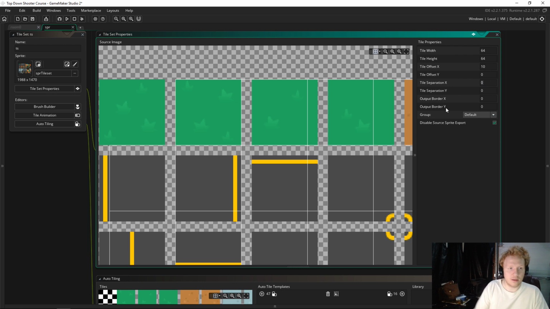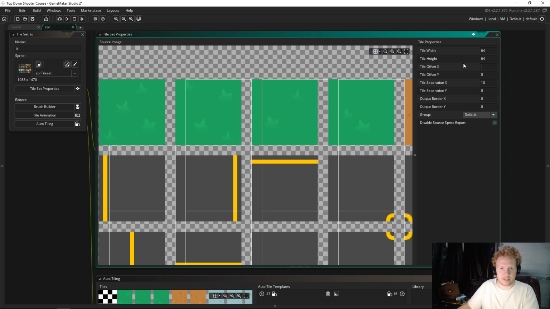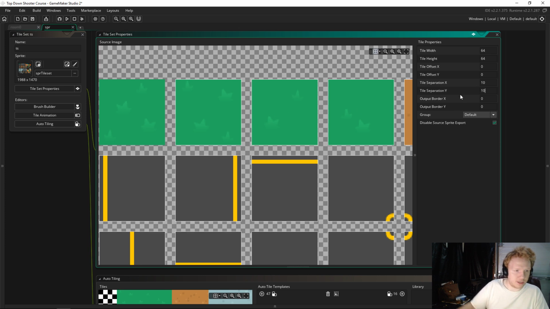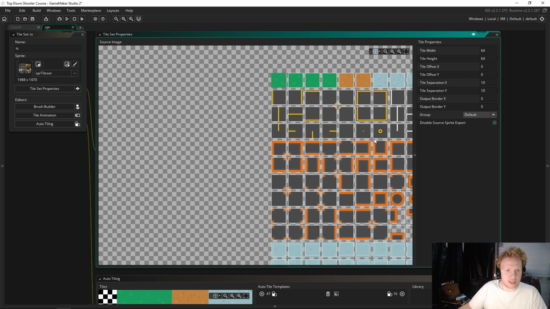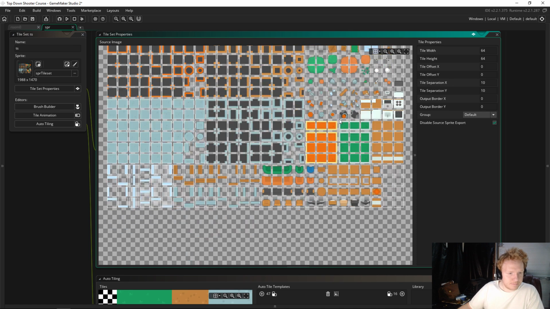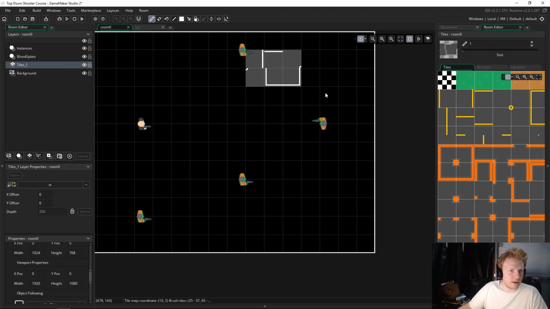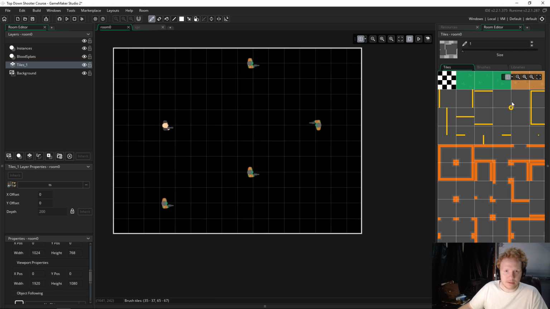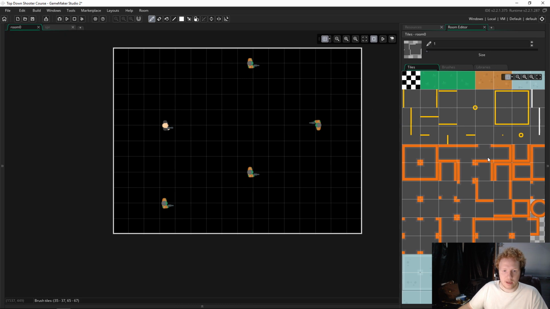So now tile separation of 6? No. Maybe there's a tile separation of 10. Okay. Separation of 10 on each. There we go. That's what I was doing wrong. I was just using the tile offsets and that was messing it up. Okay. Much, much better. Perfect. Now we can come in here and set up an actual room that we can use, which will be cool.